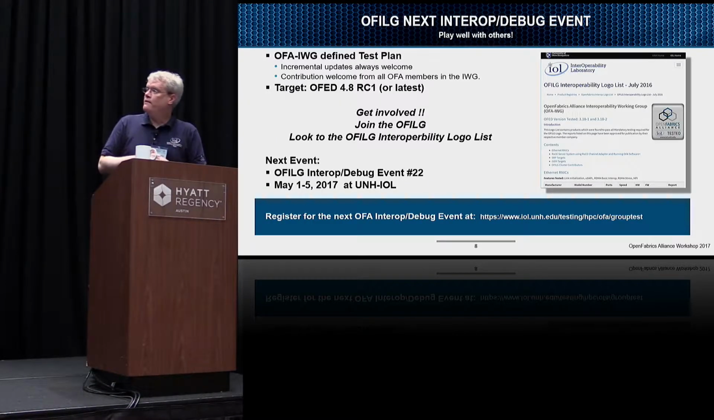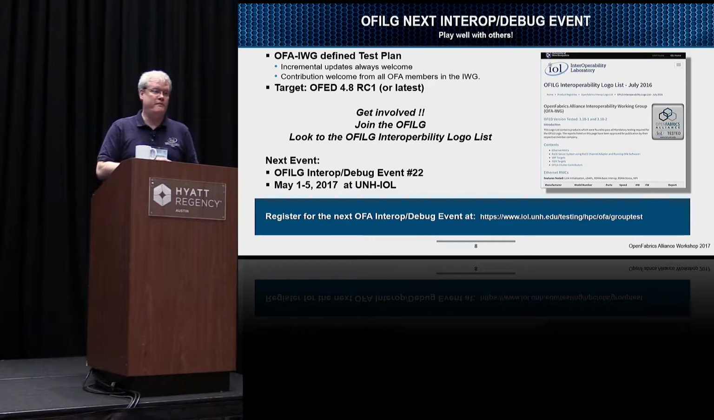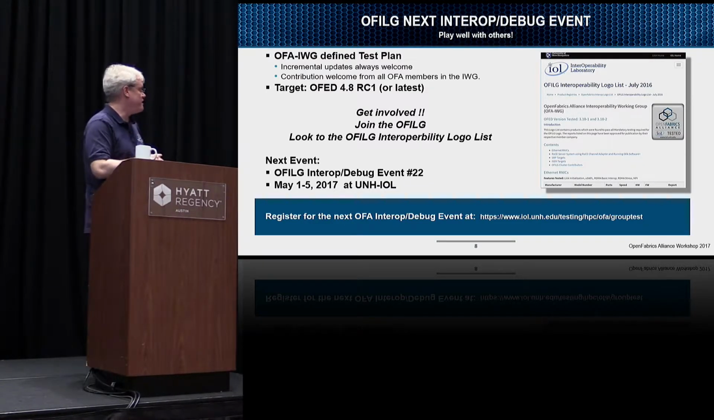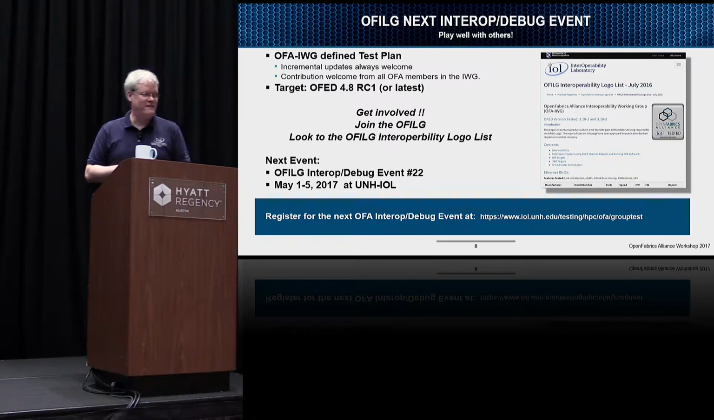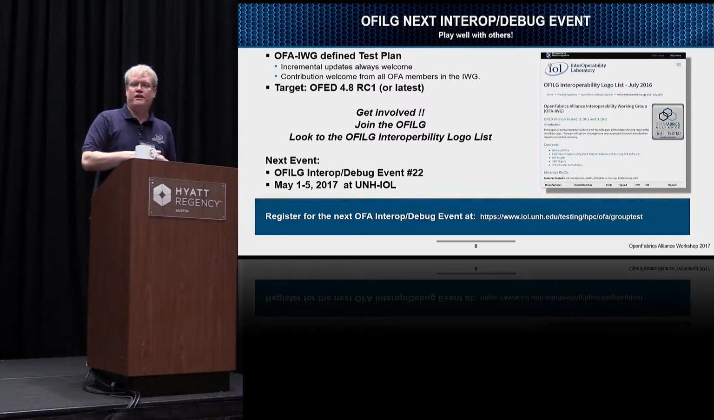So to that end, I think many in the room should be aware of this, but let me just put in a plug for our next activity. This is coming up at the beginning of May, currently focused on RC1, unless RC2 manages to squeak out before this event. And again, this is open to the OFILG participants.